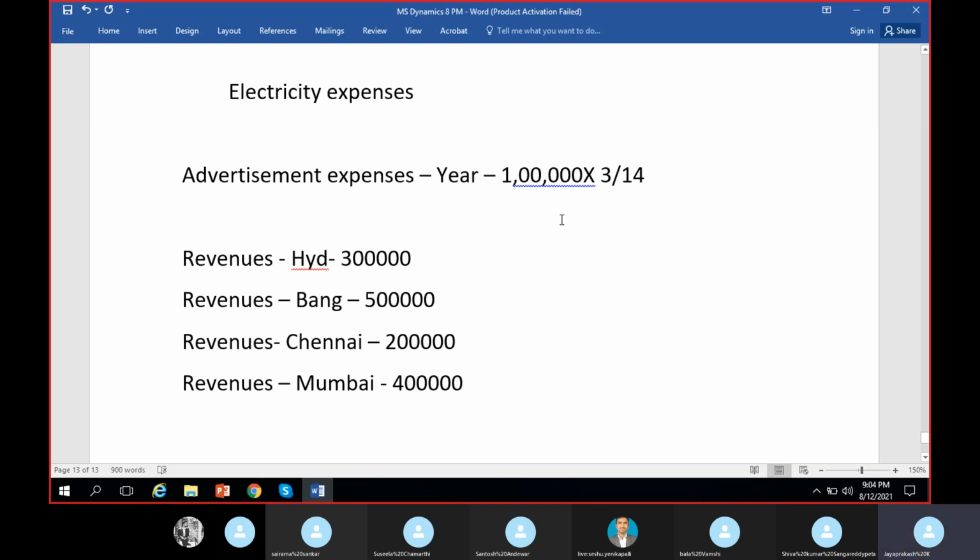That is the ratio. According to that ratio, I want to divide the advertisement expenses between the locations at the end of the year, basing upon the revenues that I have received. I want to allocate my advertisement expenses, which we posted in the starting of the year, at the end of the year. So for that purpose, we use the basis method.